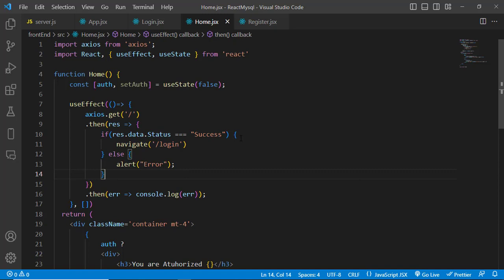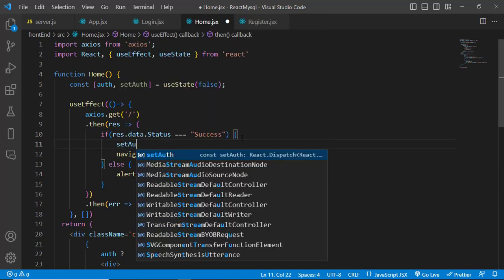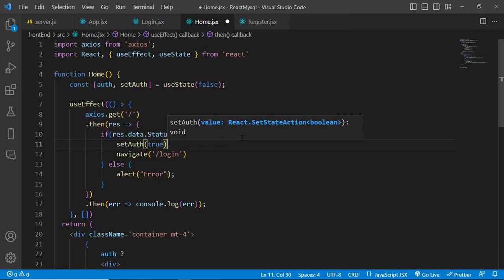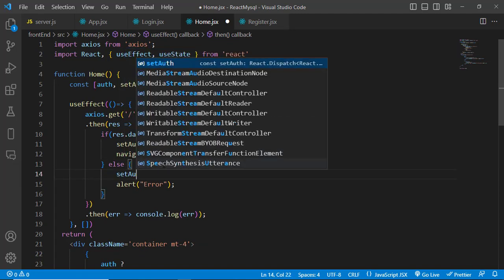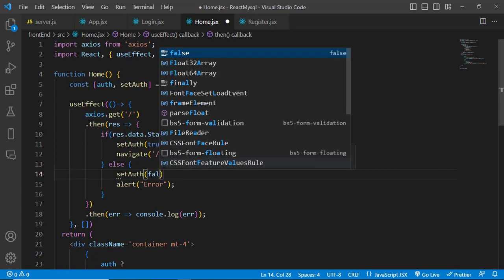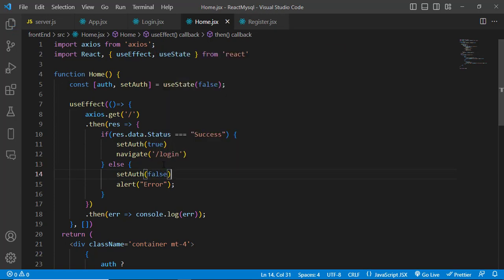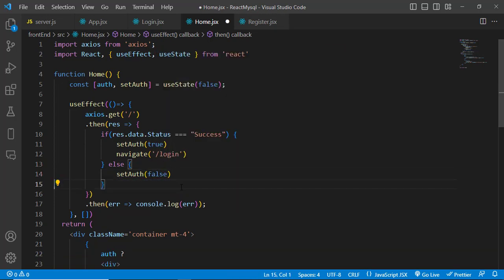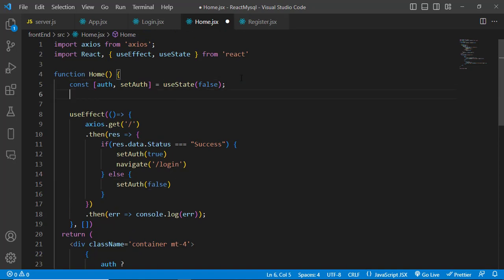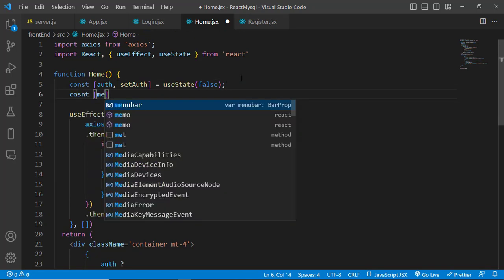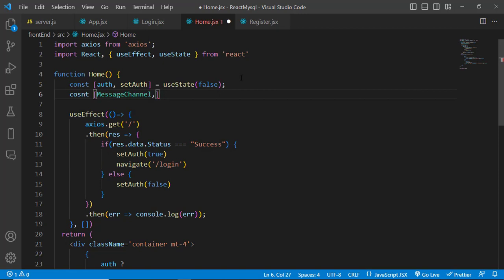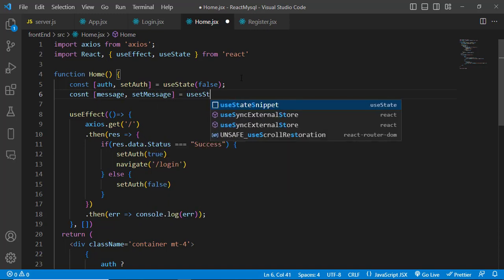If it was successfully logged in, then we should update setAuth to true. We will pass true to this variable auth. Otherwise, setAuth to false. And also we will return a message. Let's remove this, and we will create a variable here. Const message, setMessage. We will return the message from our server side.